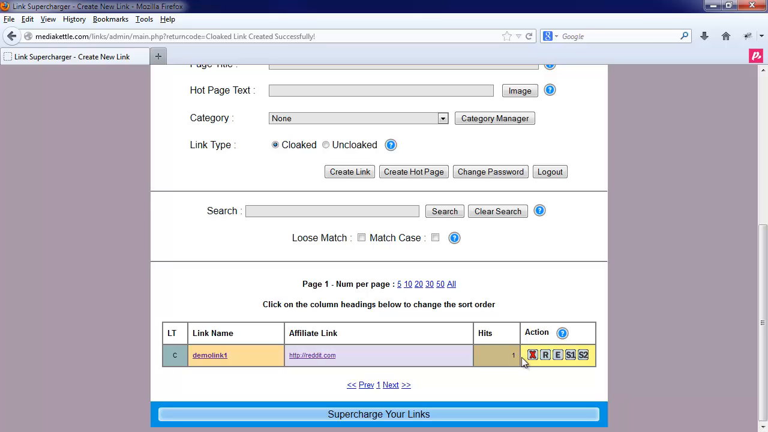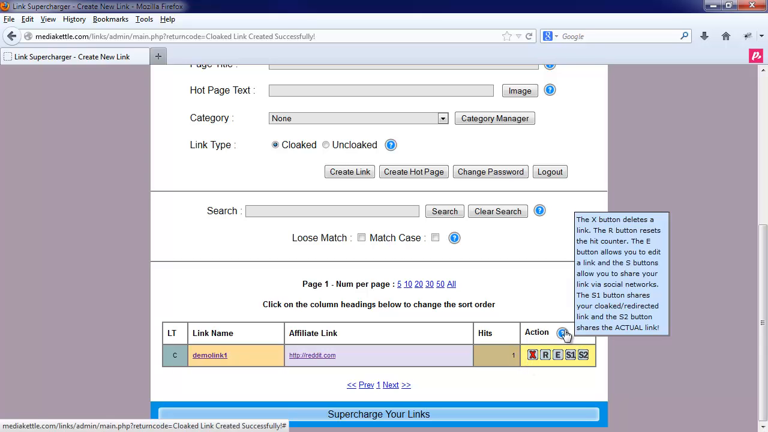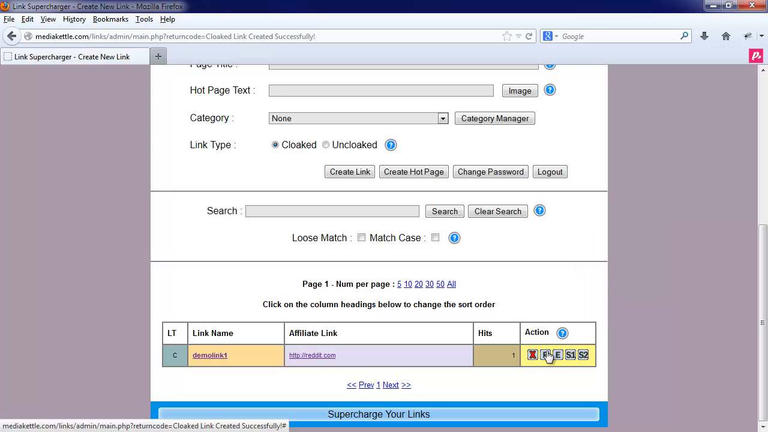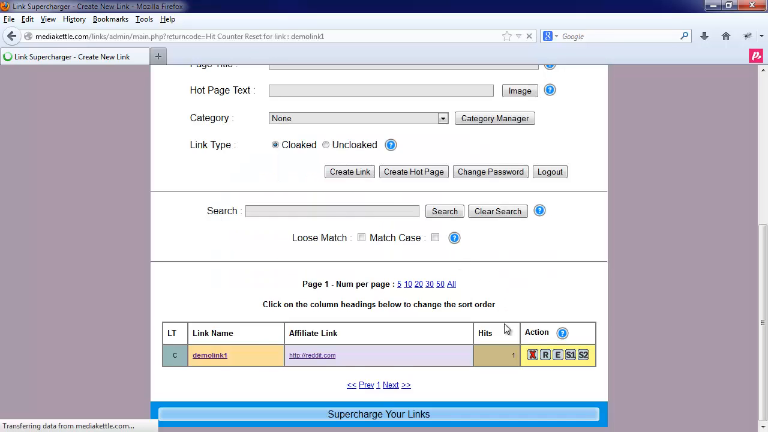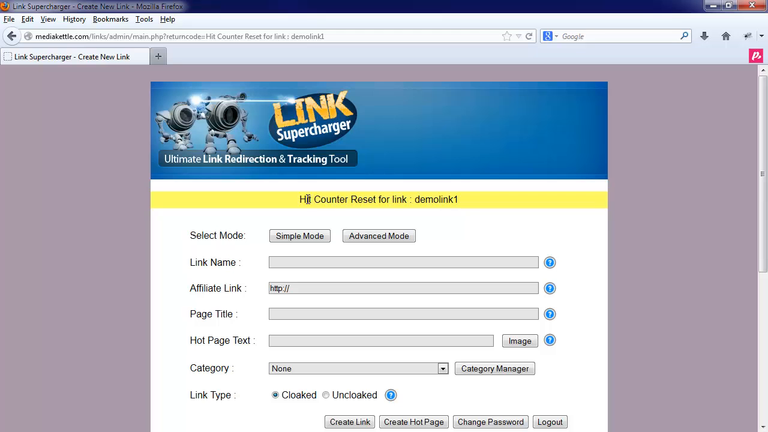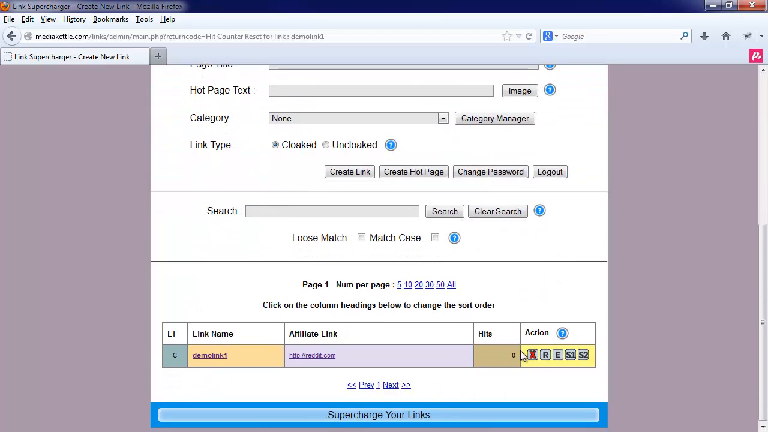There are a series of buttons here. This little blue help bubble tells you what they do in case you forget. The X button allows you to delete a link. The R button allows you to reset the hit counter. Let me give you an example. I'll click it and say, yes, I'm sure I want to reset the hit counter. The hit counter goes to 0. You can see the message window here has said hit counter reset for link Demo Link 1.